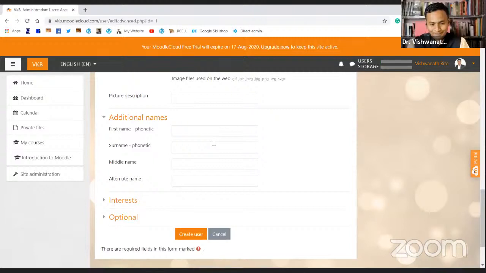Number of times, let me tell you my own example. My name is, or you already know, all the people, it is correctly pronounced as Dr. Vishwanath Bite. A number of times people mispronounce it as Vishwanath Bite, and it's not right. It's completely wrong. In that case, if I, as a user, add my own phonetic name also, there is less chance that people would mispronounce my name, and that perhaps is the benefit, and we have this benefit here.